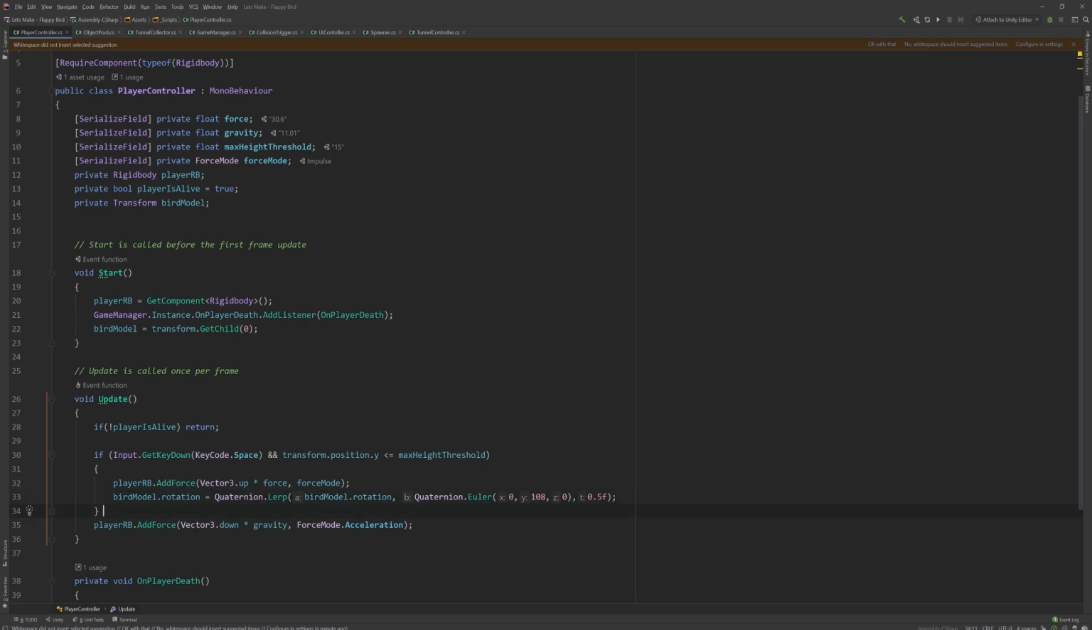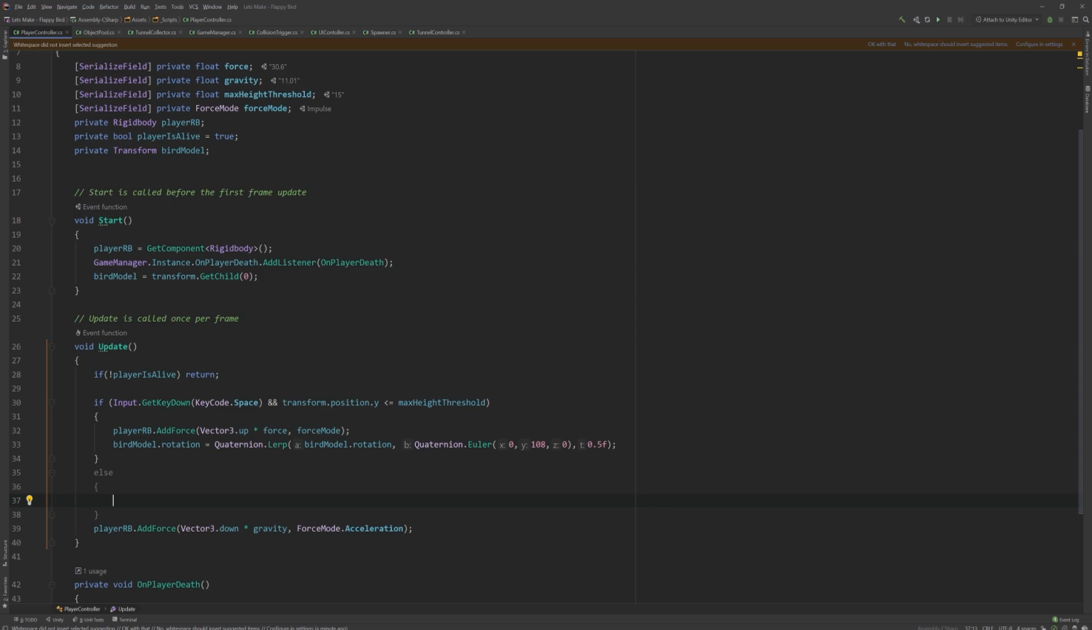Of course, we want the opposite to happen when the player is not pushing down. So we will go if else, and we'll copy that line down, except this time we want to go from the current rotation to about 60 instead.